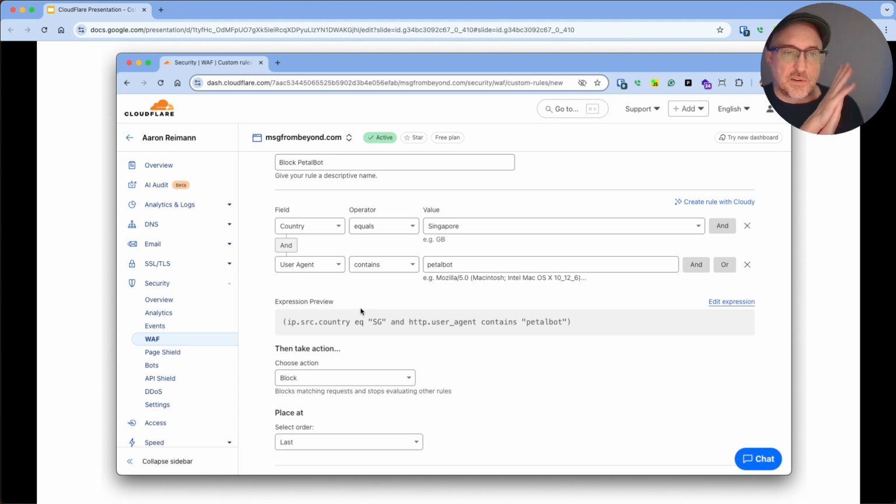Now we're going to get a little fancier. This was about a year ago. 2 sites were getting a ton of traffic from Singapore. And so I set this rule: if the country equals Singapore, then do something. But I wanted to get even more specific. There was a bot called Petalbot, which I didn't know, never heard of it, haven't heard anything since. But I wanted to block all the Petalbot traffic that's coming from Singapore.